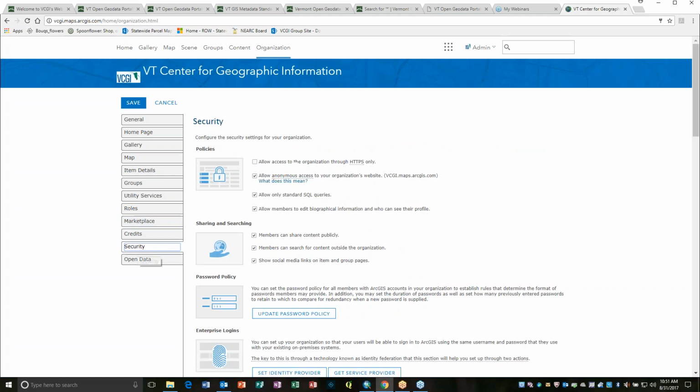The next thing is security. And most important thing here is in the searching and sharing section, we want to make sure that members can share content publicly.